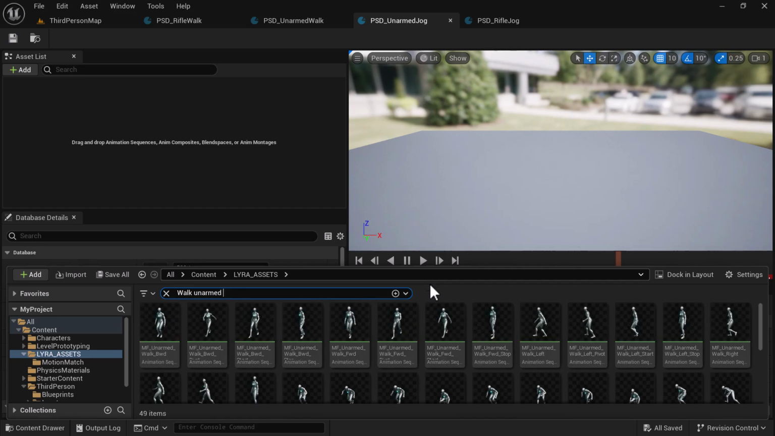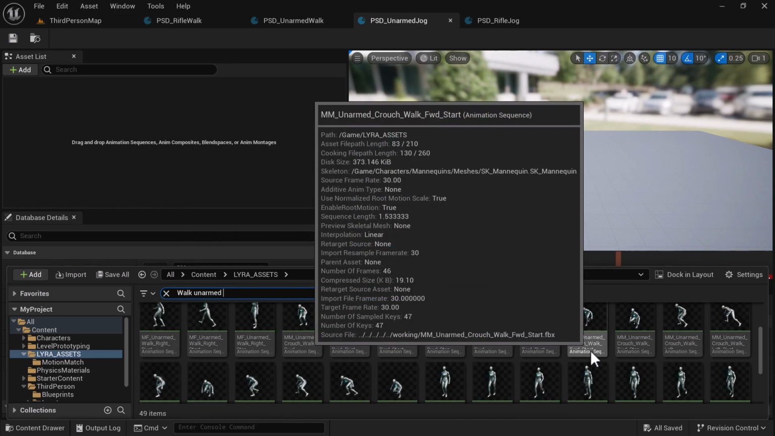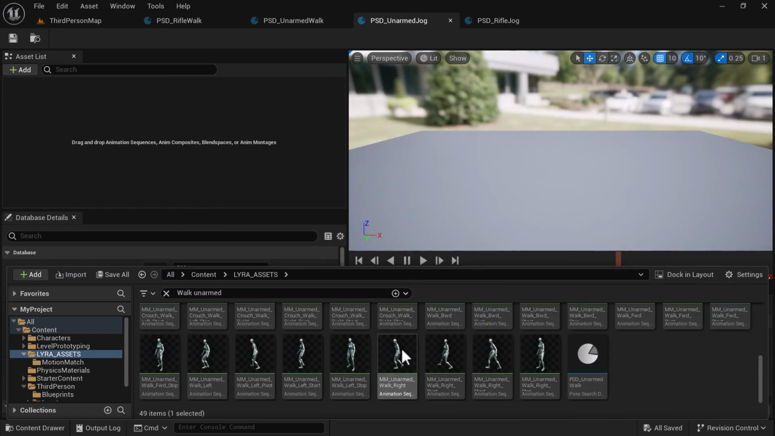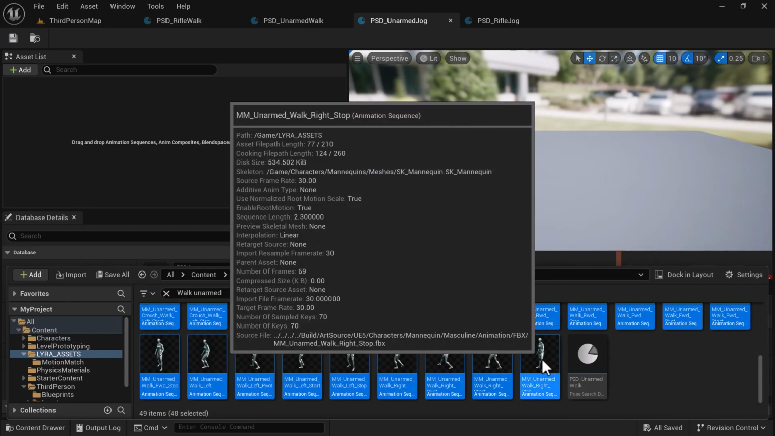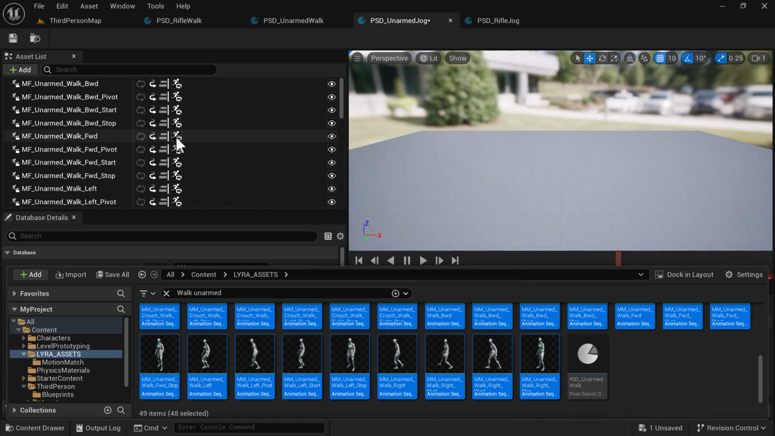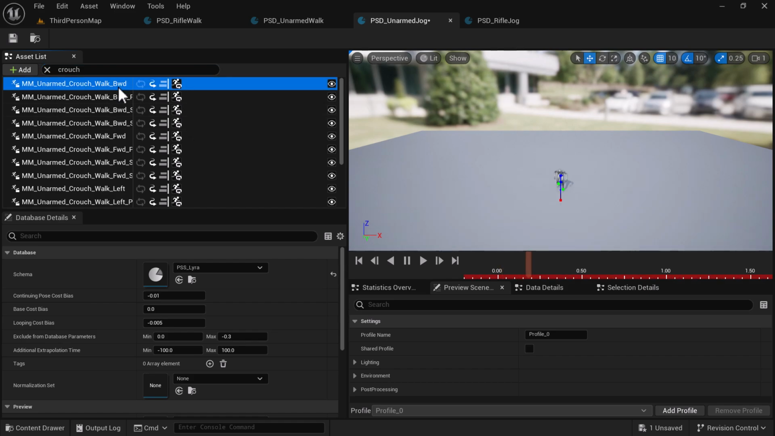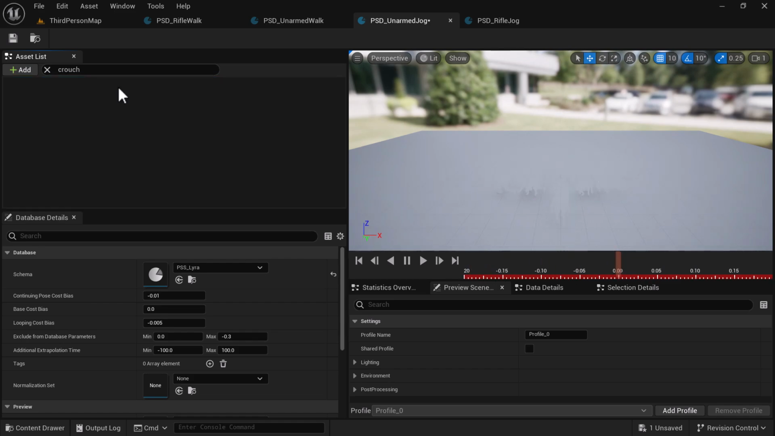Let's see, I'm unarmed. Click on the first one, go to the last one, hold down shift, and we're just going to drag all those in. And then right here, we're just going to type in crouch real quick. Oh, see, I did it again. Hold on, let's get it out of this. Control A, delete all that.